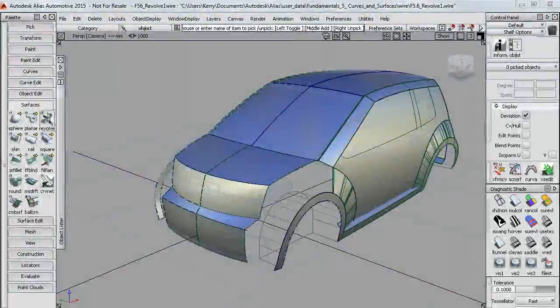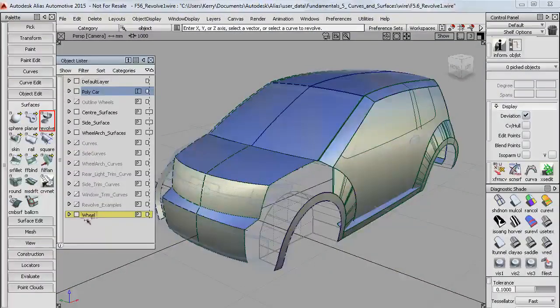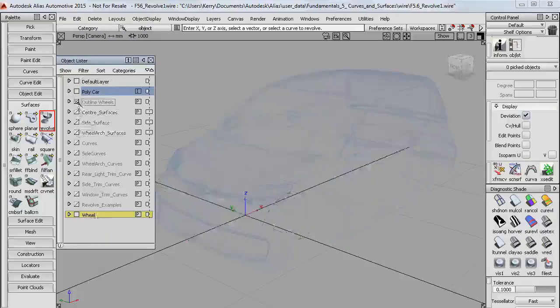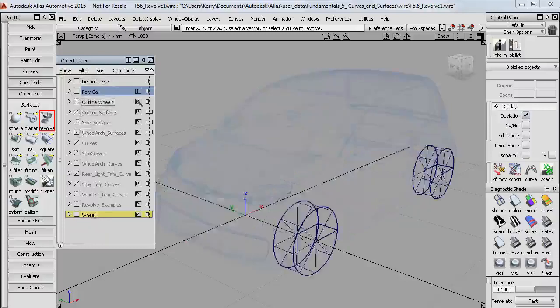Let's take a look at the Revolve tool now, and I'll start by creating a couple of wheels for the car. I've created a new layer for the wheels, so I'll turn off the other surface layers for now, but I'll bring back my outline wheels which I'll use for reference.